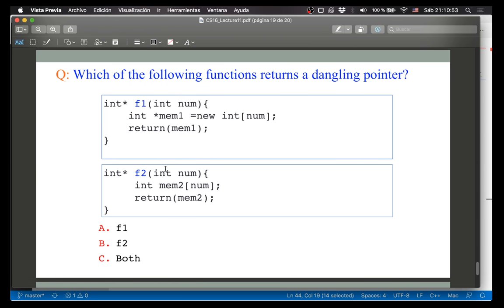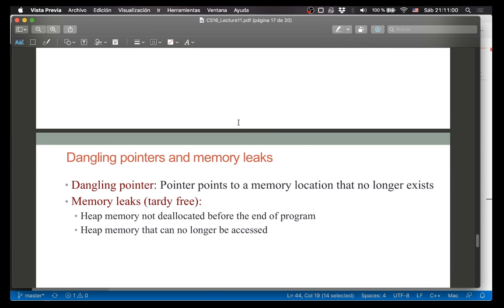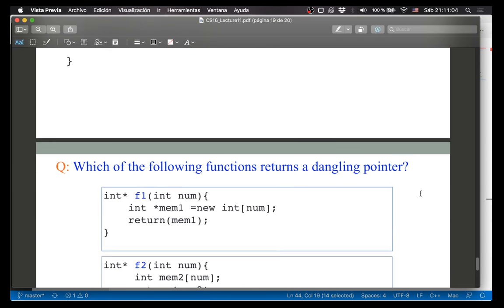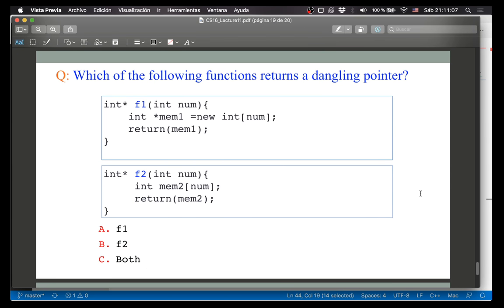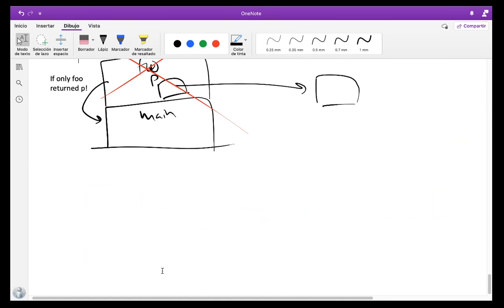All right, two more slides. Which of the following functions returns a dangling pointer? And remember that a pointer that is dangling is something that points to a memory location that no longer exists. All right. So, what do you think? Well, F1 is creating something on the heap, which is quite nice. And it's returning the address of that thing that was made on the heap. So that means that there is no issue with F1.